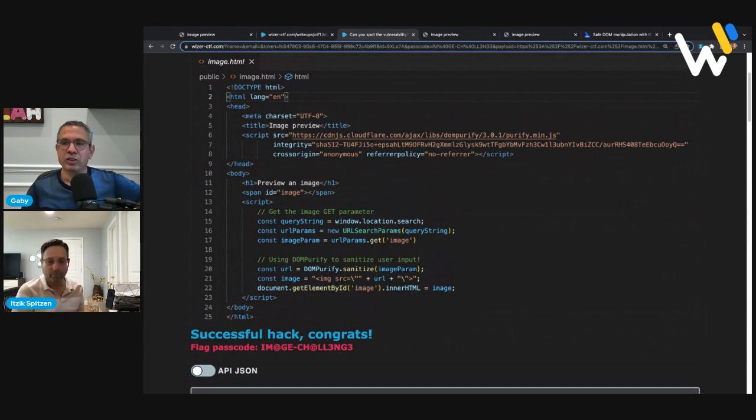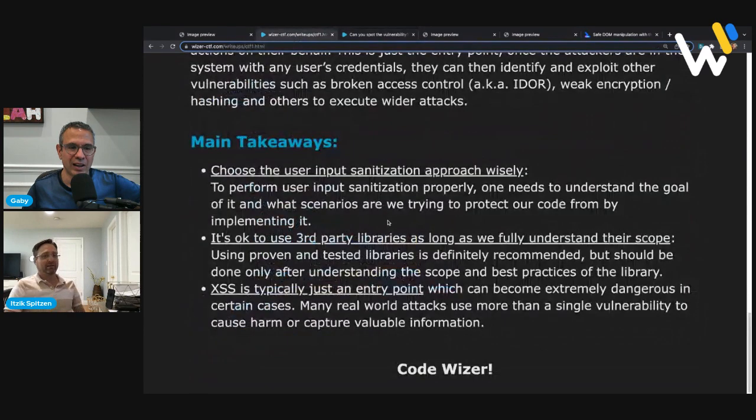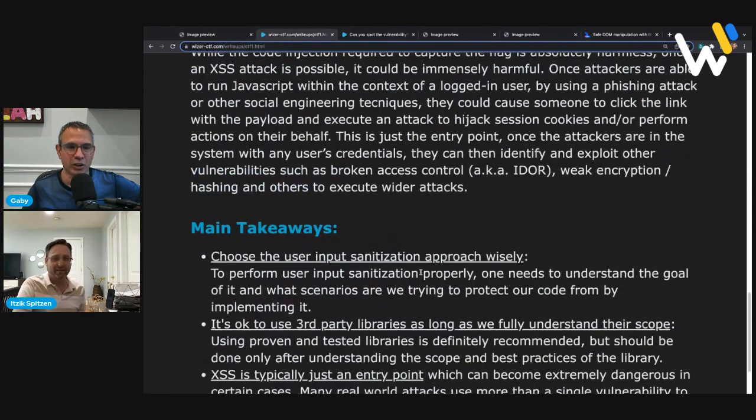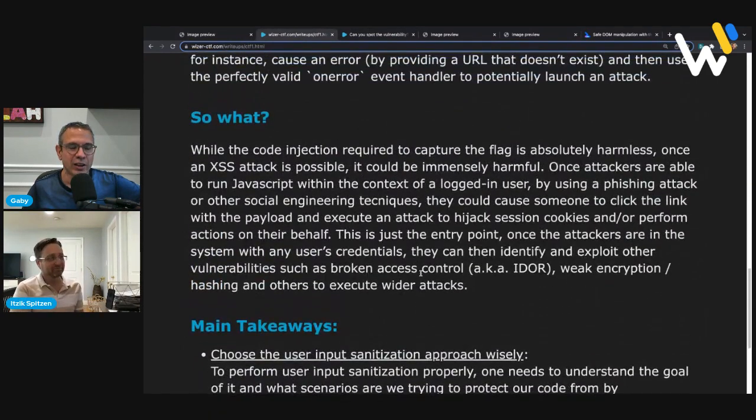Gotcha. Okay, let's talk a little bit about impact, because something as simple as sanitizing the image param versus sanitizing the image can be devastating. Exactly. So let's talk a little bit about what you can do with XSS. It's so much more than alert. Alert is just, for us, a way to prove that you broke the code. But if something like that happens in real life, and unfortunately it happens too often, talk to me about what you can do with XSS.